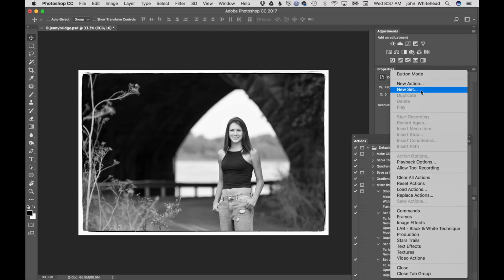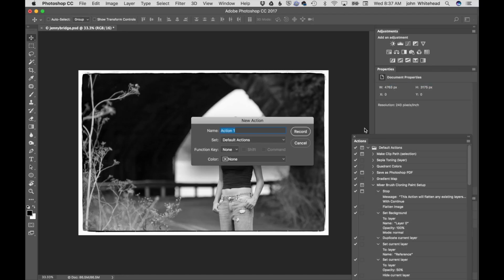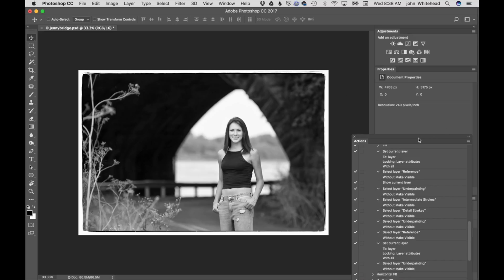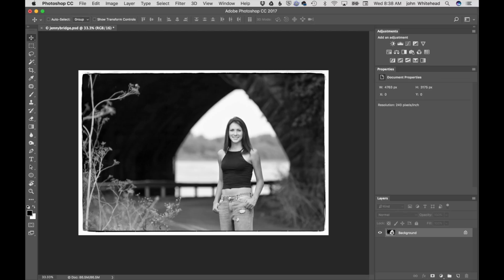We're going to go to this button down here and click new action. If you don't know how to use actions, I have videos on it. There's plenty of videos. Don't worry about it, it's easy to find out. I'm just going to call this test gradient map, just so I know what it is. We'll just use default actions and color. We will use blue. All right, so I will hit record and I'm going to slide this out of the way. Now we're recording this.